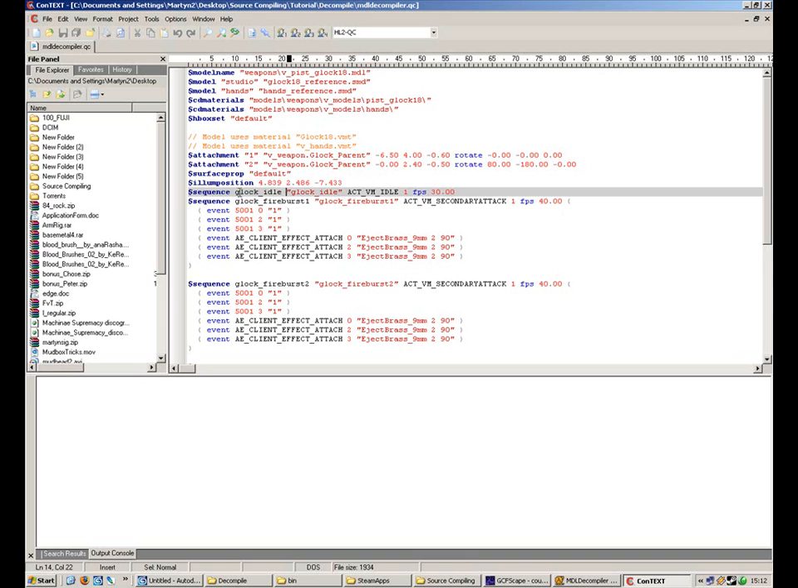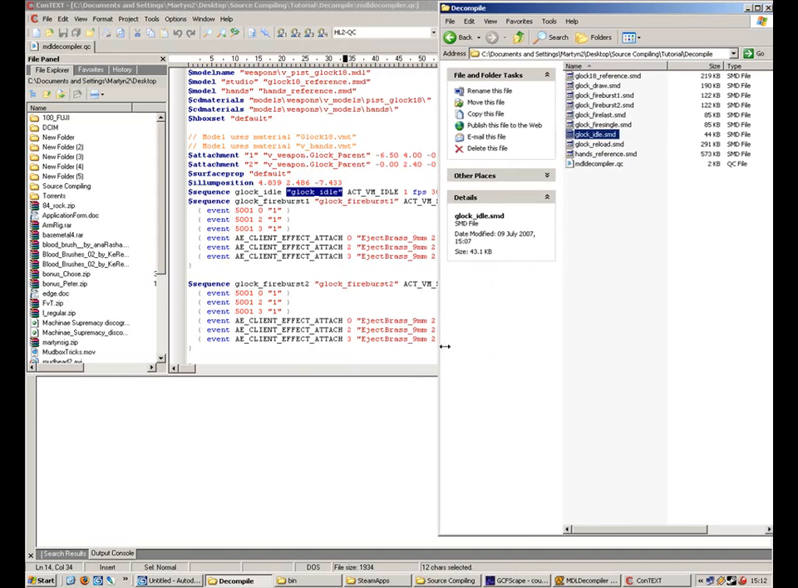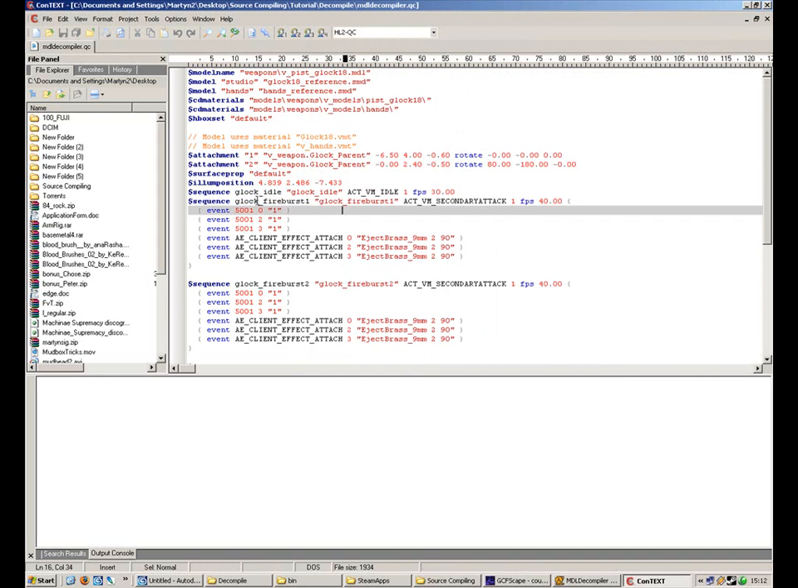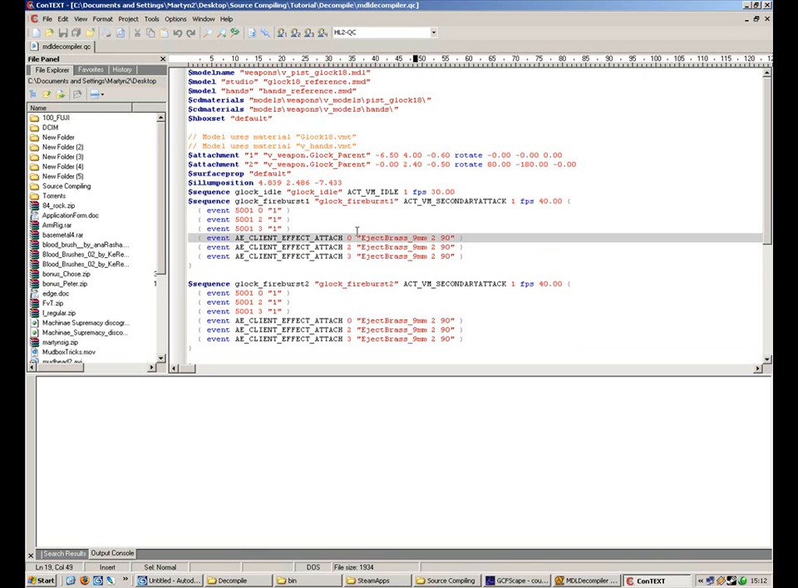So we say sequence Glock idle, which is the code, and that uses this SMD file. This section I have highlighted is referring to this file here, which is the animation. This one again, the burst fire, uses the burst fire animation file, burst fire SMD, and runs it at 40 FPS. These event things, I don't really touch them. I'm not 100% sure what they do, but it's basically saying when the gun shoots, use this effect, which is eject brass. So you get the little brass case and it'll pop out, and it'll do it 3 times.